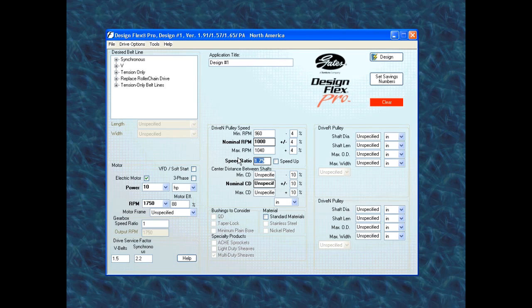The default for the program is to speed down. If we want to speed it up, then we hit the speed up button and it'll make it a speed up drive. Conversely, if we don't know what final RPM we want, but we know what speed ratio we want, say 3 to 1, then we can enter 3 next to the speed ratio, and it'll automatically calculate what that final RPM is.